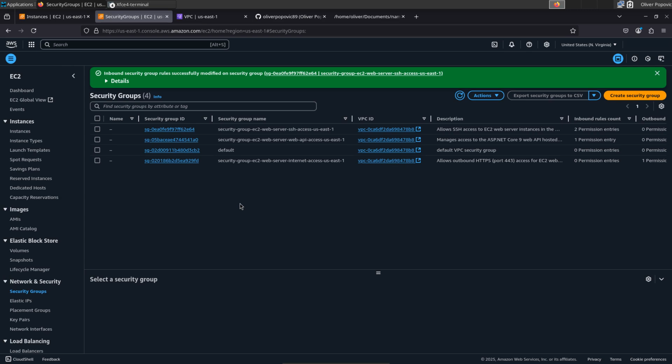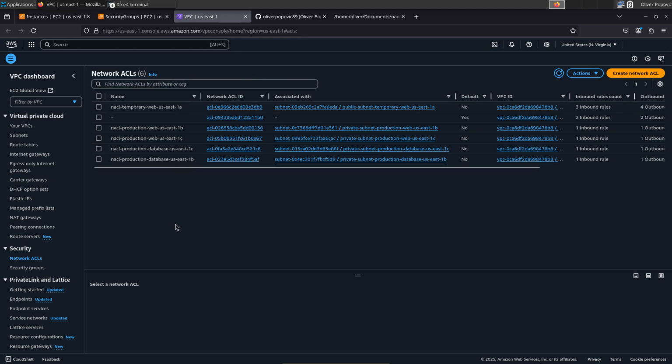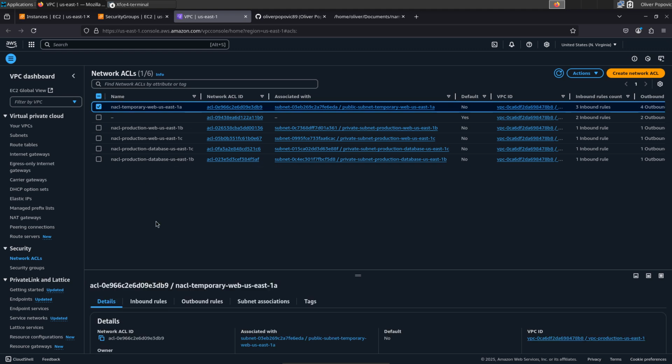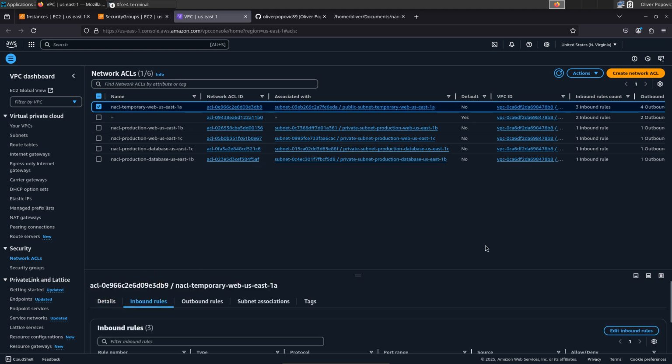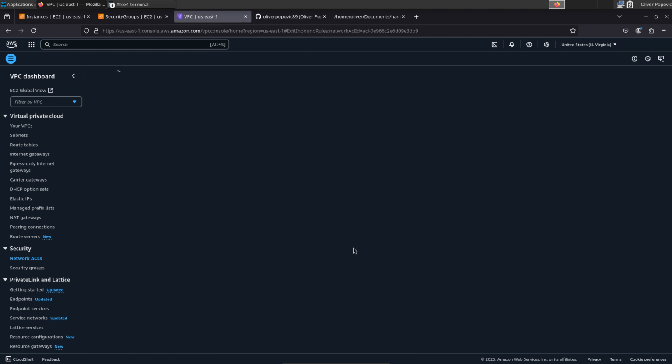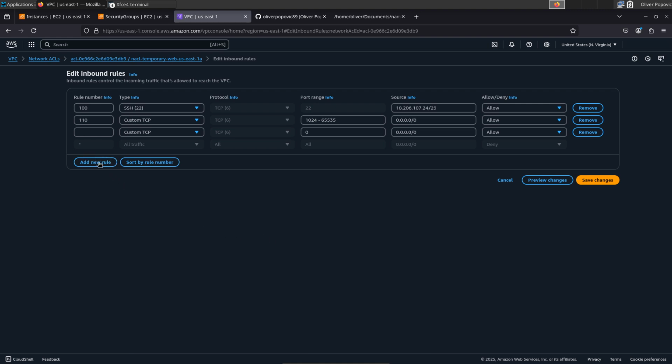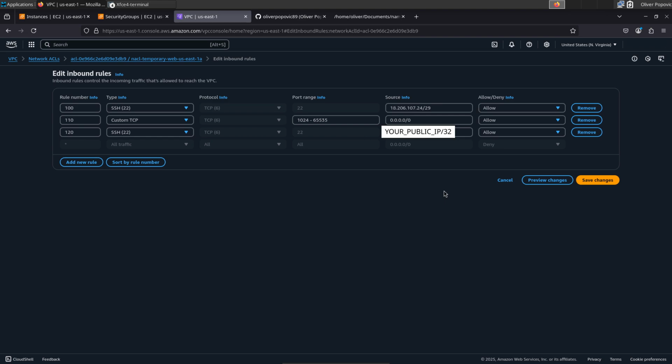Next, navigate to Network ACLs, select the temporary network ACL we created, click Inbound Rules, then click Edit Inbound Rules, click Add New Rule, enter 120 for the rule number, select SSH as the type, enter your computer's public IP address as the source, then click Save Changes.